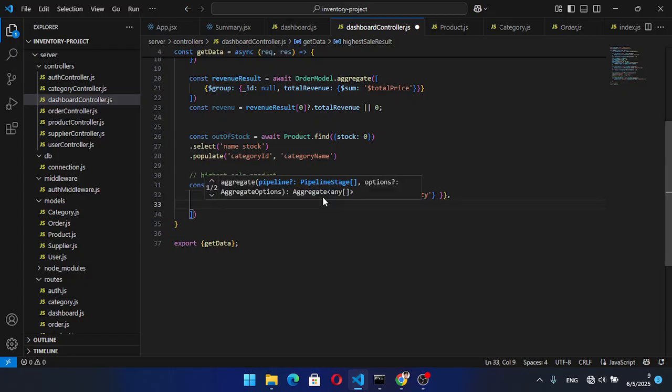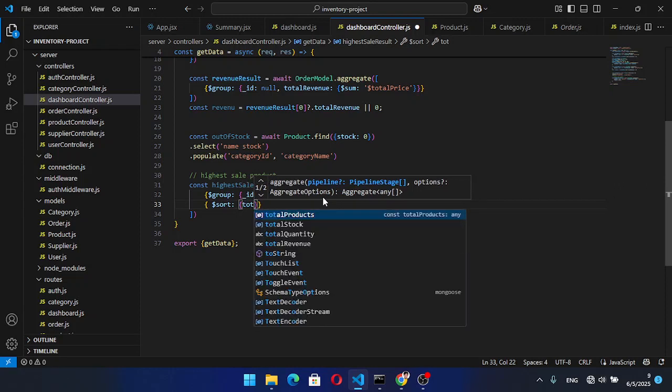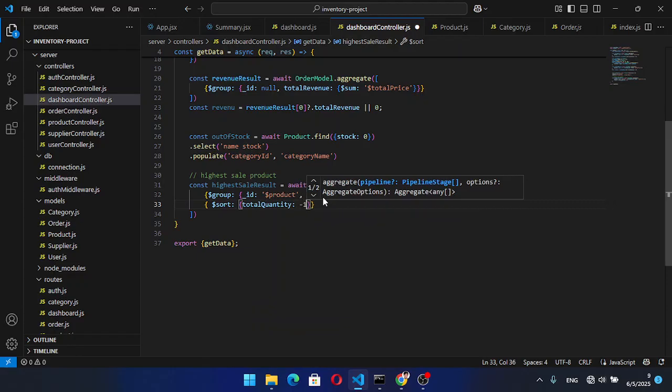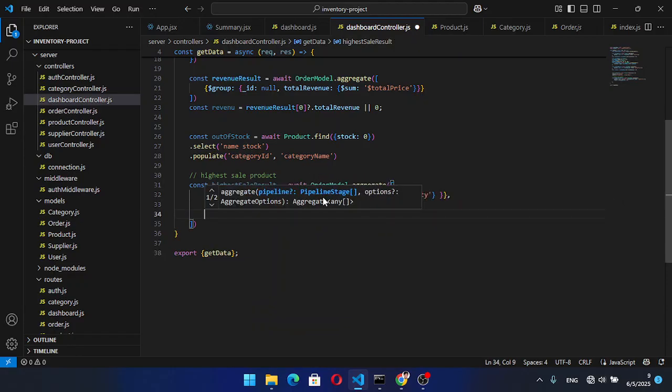After finding the total quantity, comma, now we will sort these. To sort, let's simply use the sort property, sort based on total quantity, -1 descending, meaning from highest to lowest. After sorting this data, now let's limit it to how many products you want to return, for example 1 or 2 products, for example 1 right now.